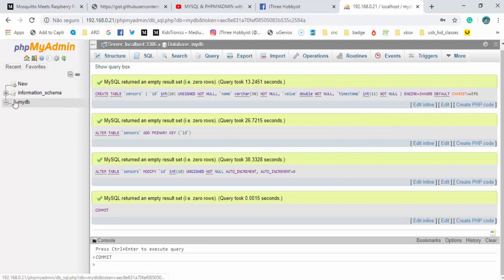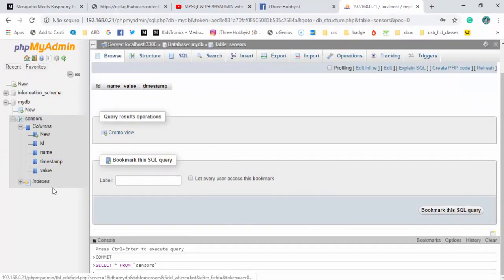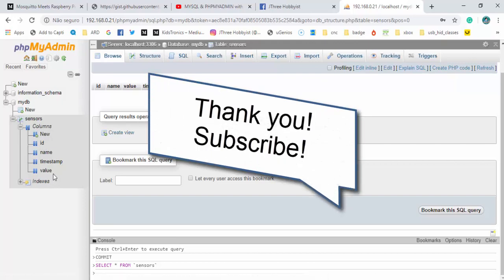And there you have it. Let's see the database, refresh it. And here is the database sensor, and the columns are ID, name, timestamp, and value. Go to the structure of the database. There you have it. The database is right here. Thank you.